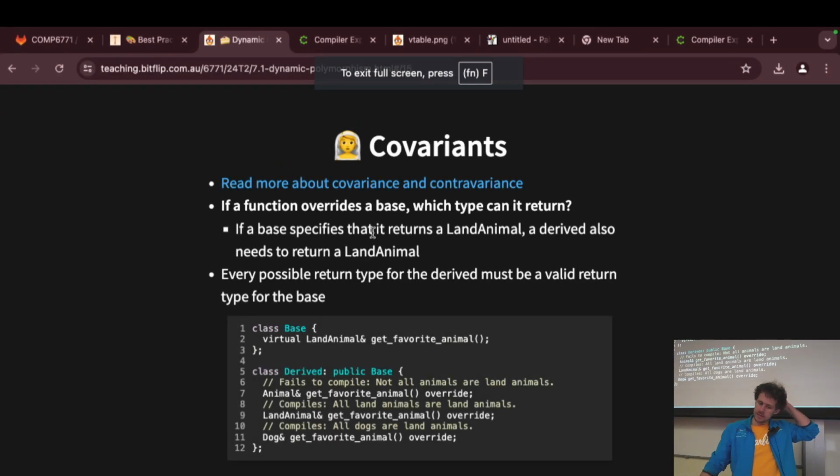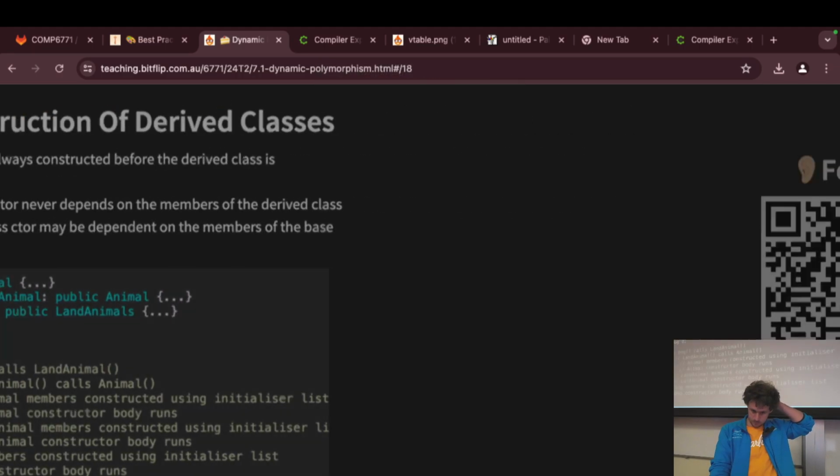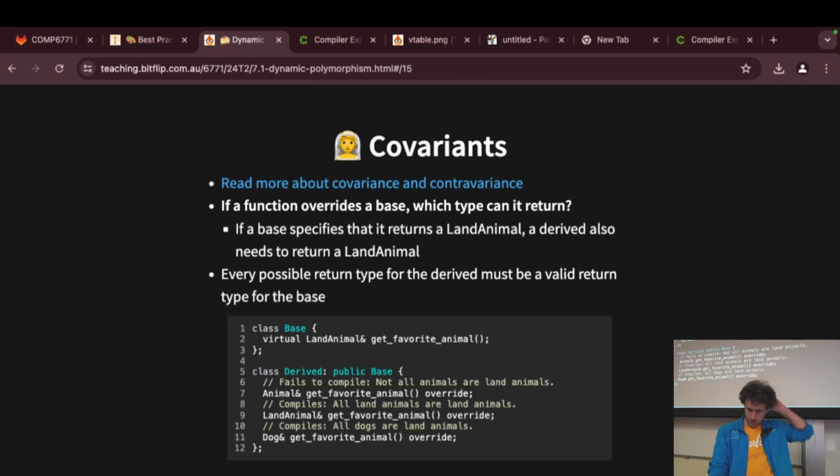Okay, a few more things. Oh, it's a lot of stuff. Three slides. Covariance. You can go read more about covariance and contravariance. This deck gets to the less important stuff as we get further back. What we're saying here is: if a function overrides a base, which type can it return? Ooh, that's an interesting question.